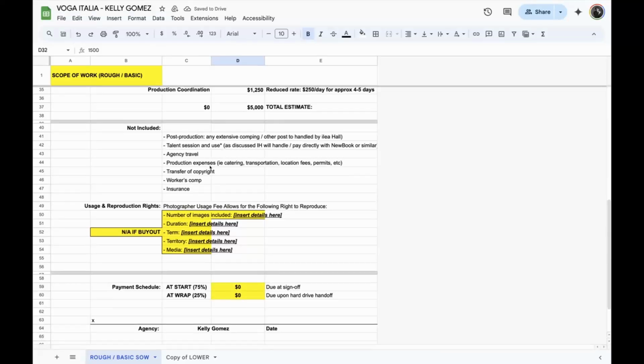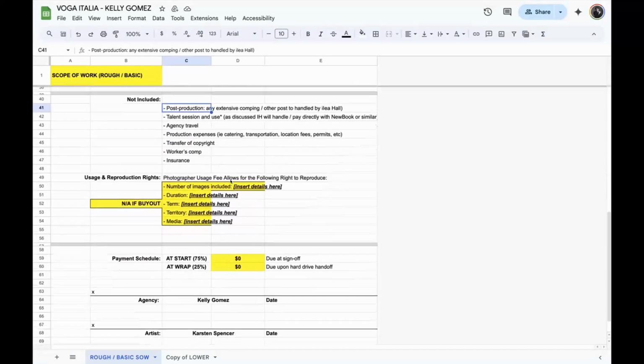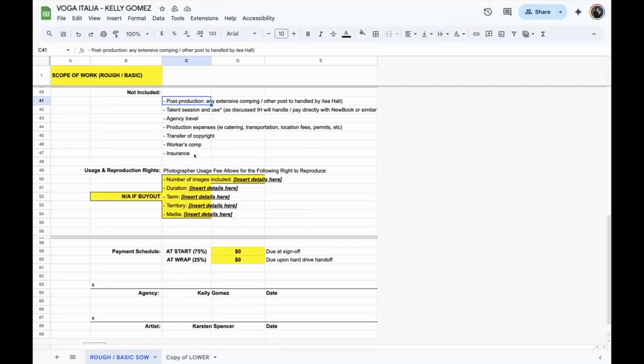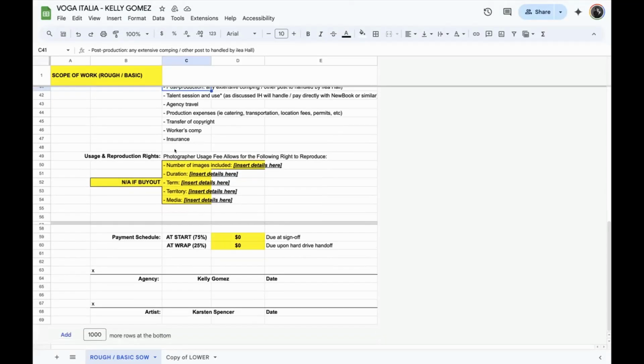So if you're not paying for your own travel or work, your insurance, or, I don't know, what transfer of copyright was about, I really didn't pay much attention to this job. But anything that is not included in what they're paying for, you put here, and that's covered in a final invoice. And then there's usage and reproduction, right?